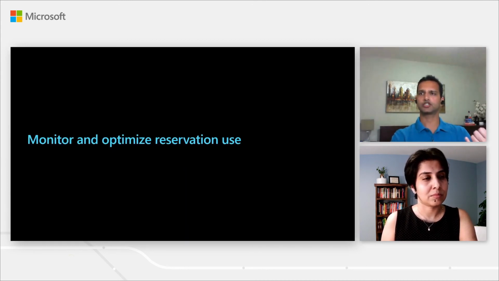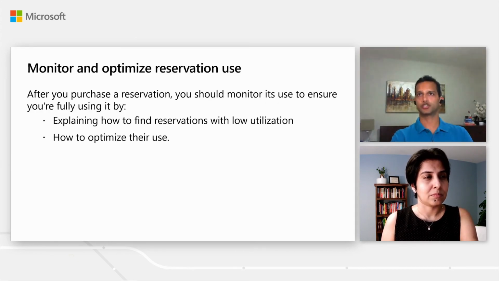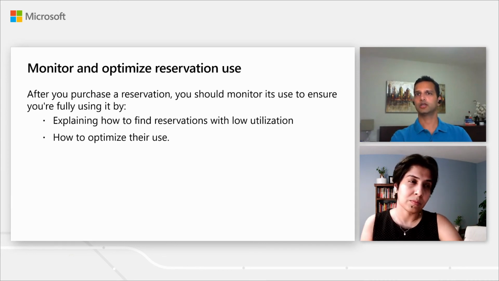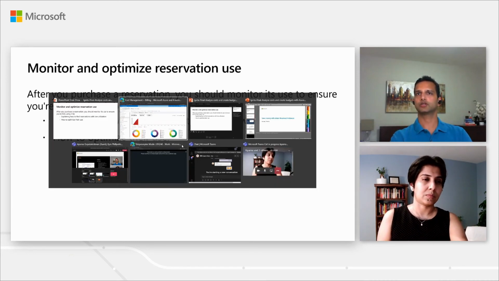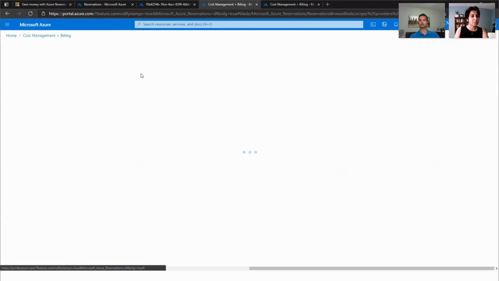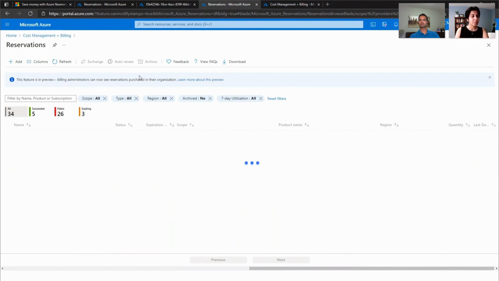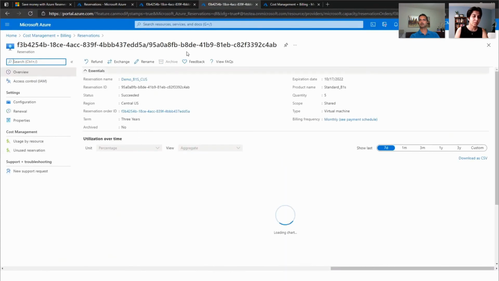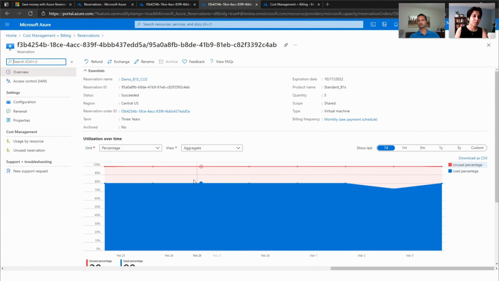Monitor and optimize reservations after you purchase. What we're going to go through is how to find reservations with low utilization and how to optimize their use. So let me switch back here, trying to go through this a little bit fast. We have a lot of content. After you purchase a reservation, your utilization is going to show up here. I have set it up with this utilization, and pardon some of the test account things that you will see here, but here is my reservation.